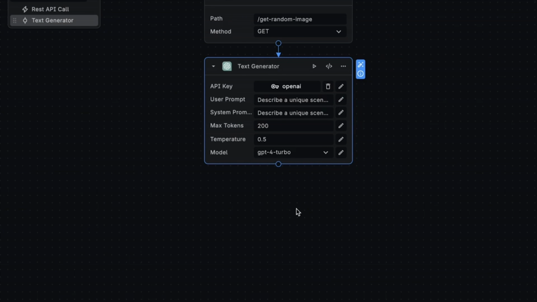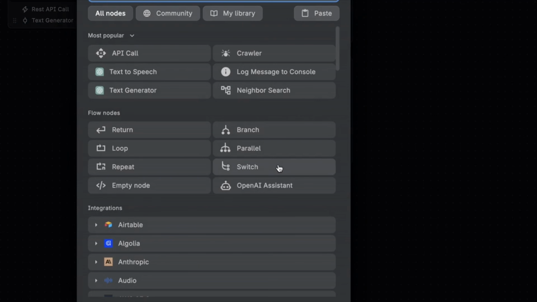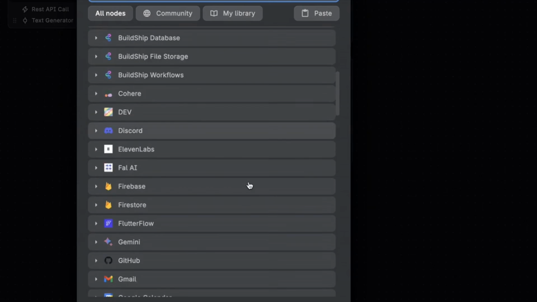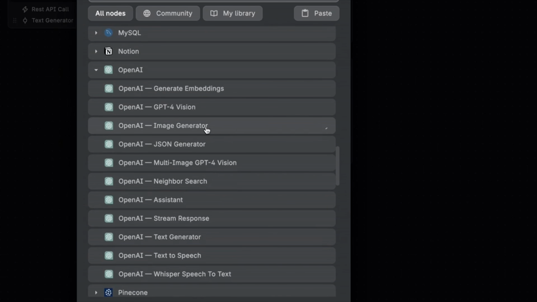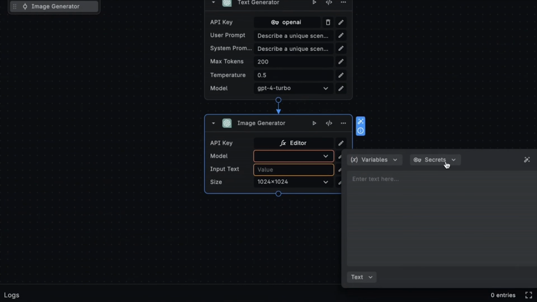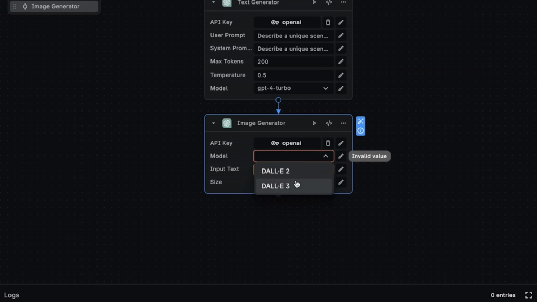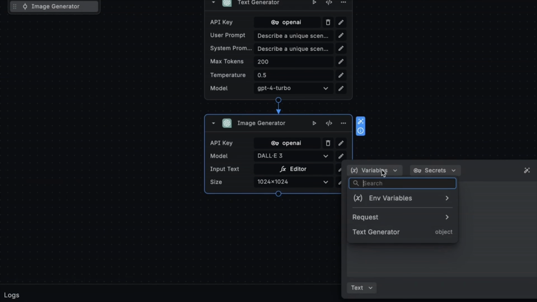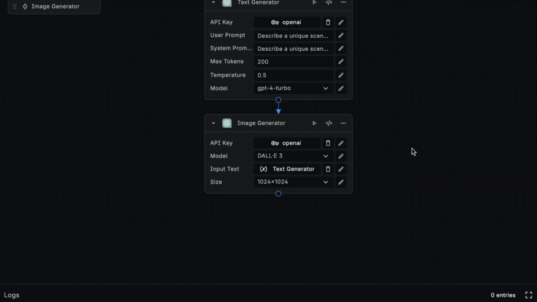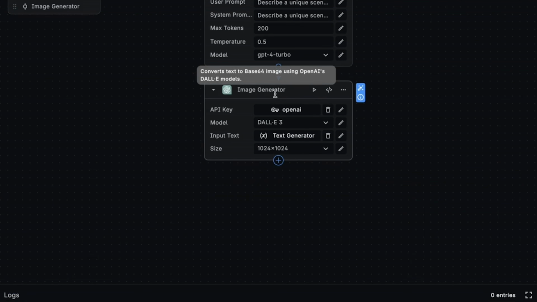So the next thing that we need to do is generate an image based on this scene. So we'll go to the OpenAI group and we'll add a node called image generator. We need to select our OpenAI API key again. And then for the model we want to use the latest one, which is DALL-E 3. And then for the input text, which will dictate which image we want to generate, we want to use the output of the text generator node, and this is looking good.